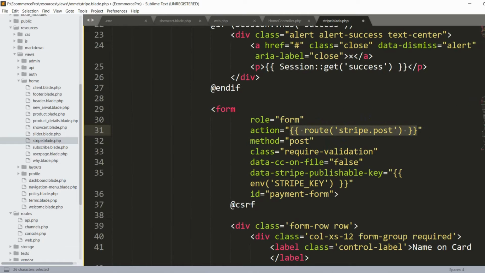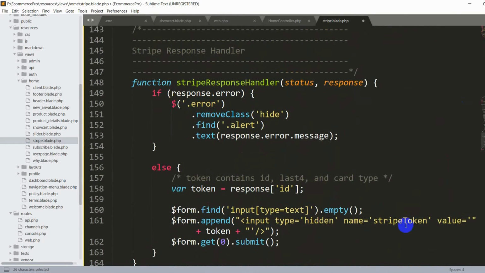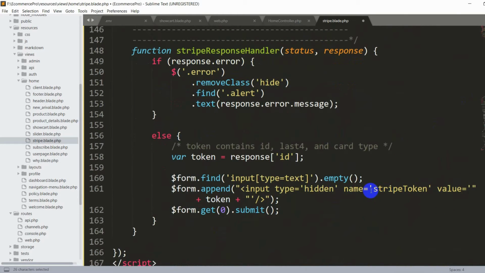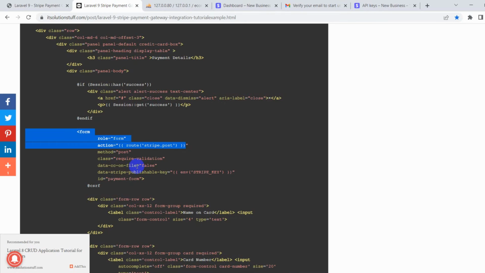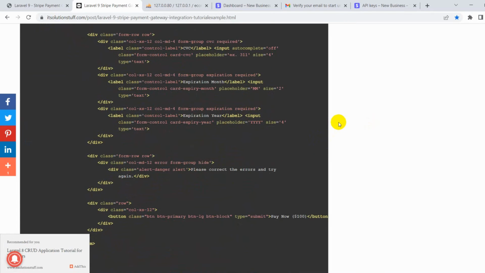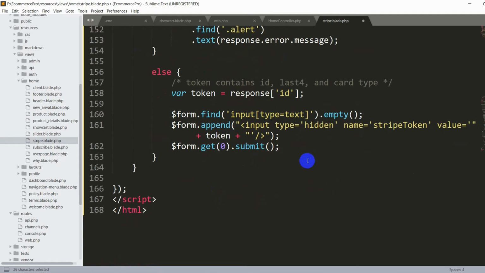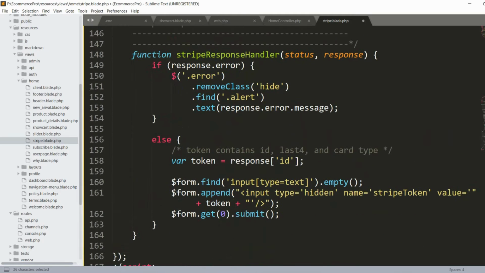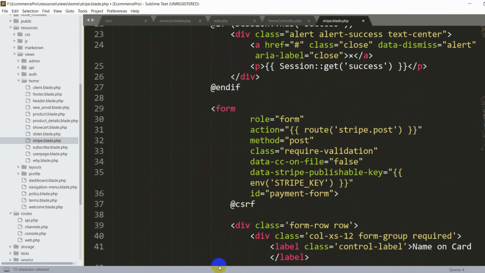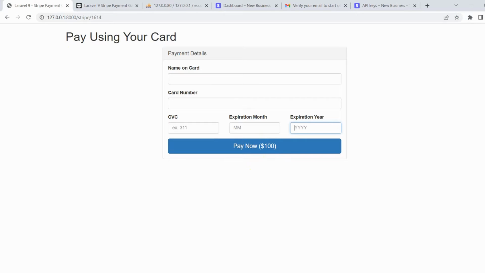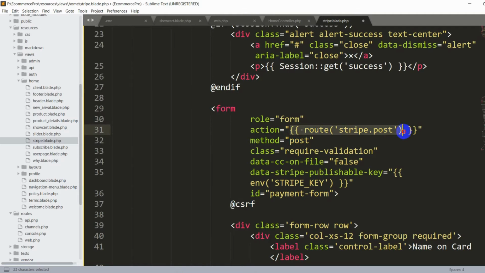route stripe.post. So I tried to make this as simple as possible. I hope you understand, and if you are confused, don't worry, you will understand it as time passes by. Or if you just check this code by yourself, I think you will understand it as well. I am trying my best to make it as simple as possible. So right now, one thing is left. Here you can see submit option. So one thing is left, that if someone clicks on the pay now button, we'll go to this route stripe.post.